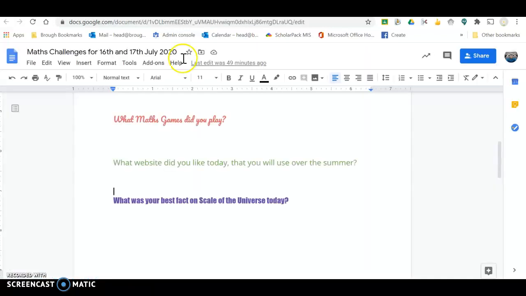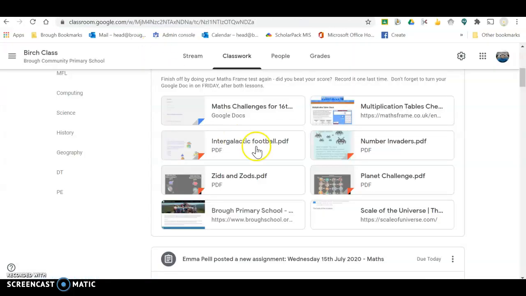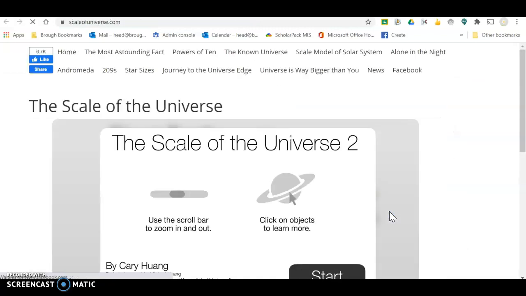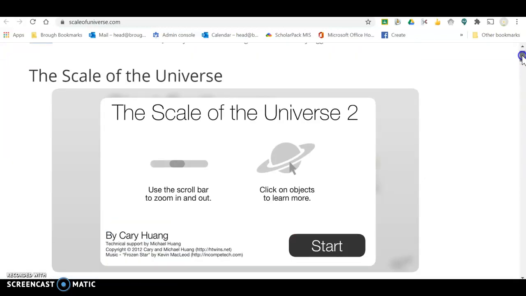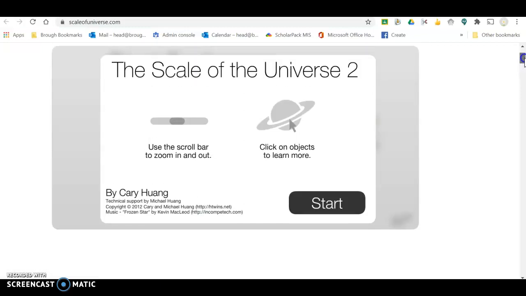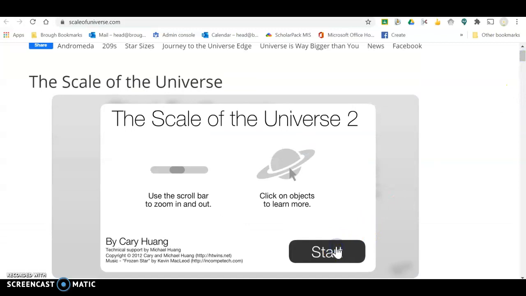Okay, there's your Google Doc. So we've got the maths games we played and what website you used. And then, for a bit of chill out, I want you to go and open up Scale of the Universe. I think I've shown you this before. I'm not sure you'll hear the music. You might have to enable Flash. Oh gosh, what's going on here? Once you enable Flash, in you go.